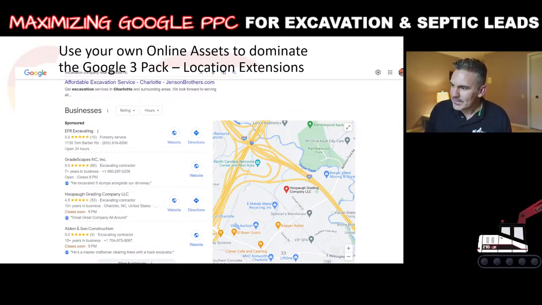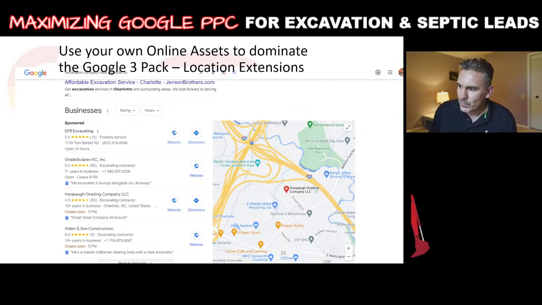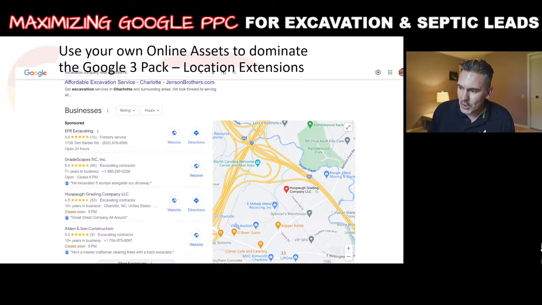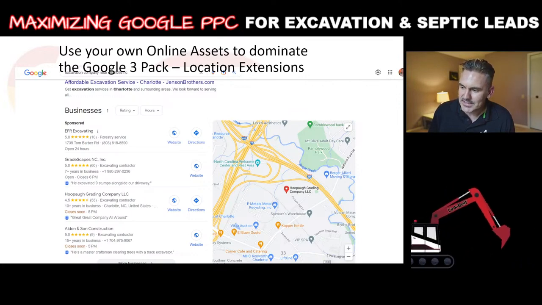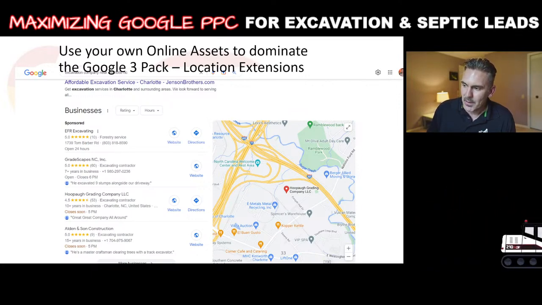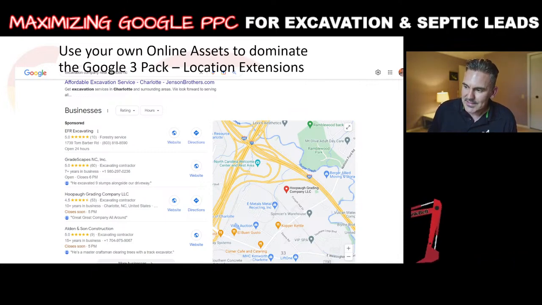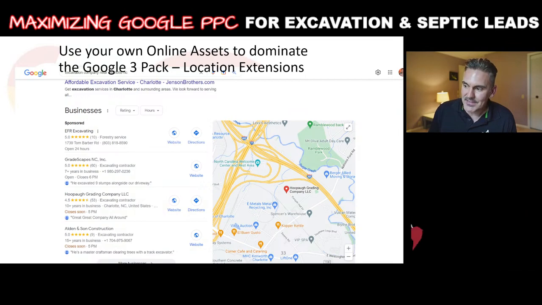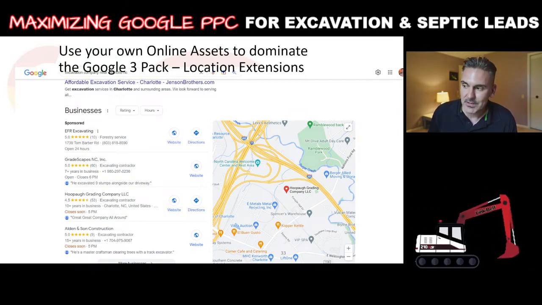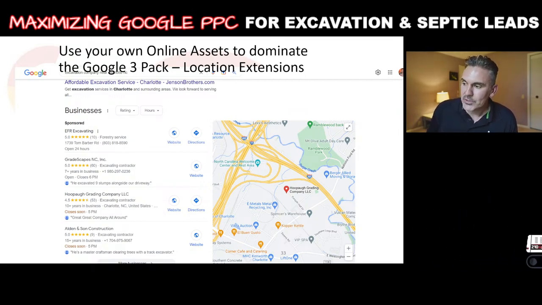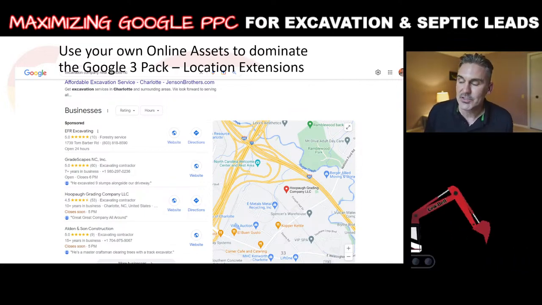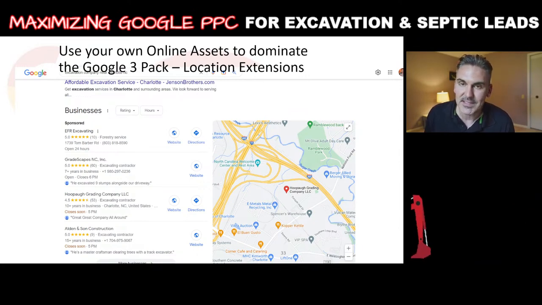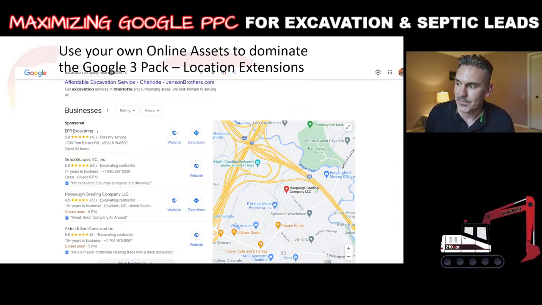So if we look at these results on this page, we have EFR Excavating up top. We've got Gradescapes, Hoopaw Grading Company, Alden and Son Construction. A lot of people don't realize that that top one, EFR Excavating, is in fact an ad, and that they are not physically in that location. But they're using their Google My Business listing to appear as if they are in that location because they're willing to drive out to that area and do the job.